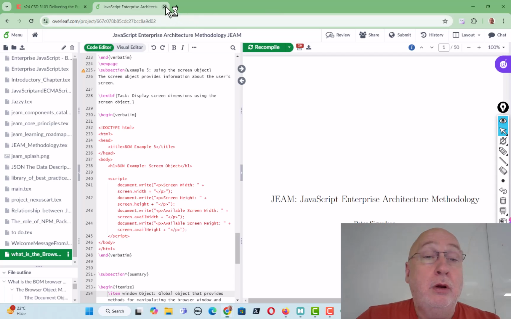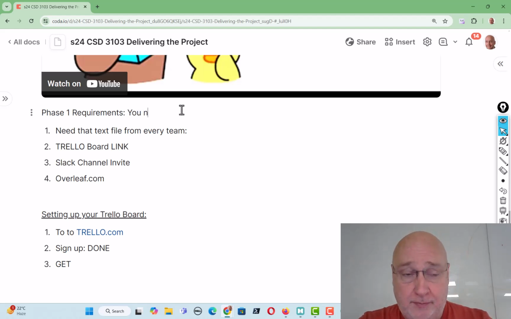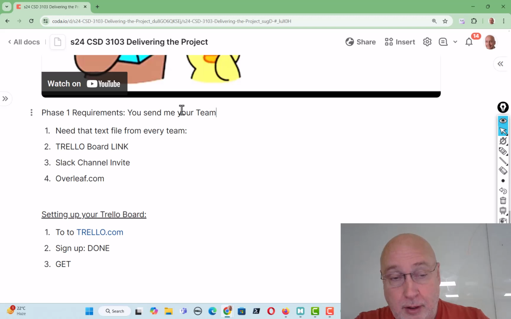So what I want, my basic requirement, is you send me the text file. That's what we need to get going first. One per team. Appoint one team member to be the librarian.